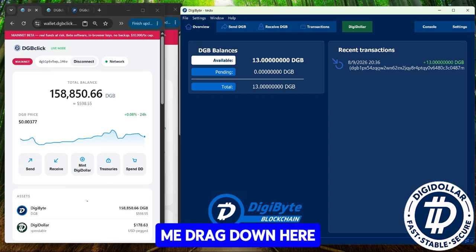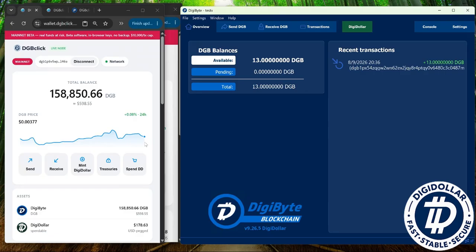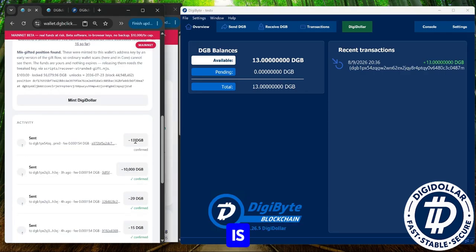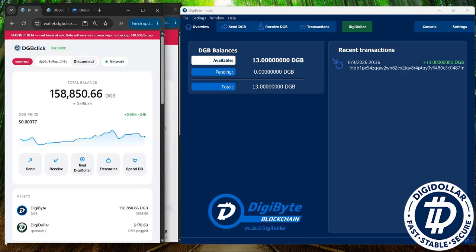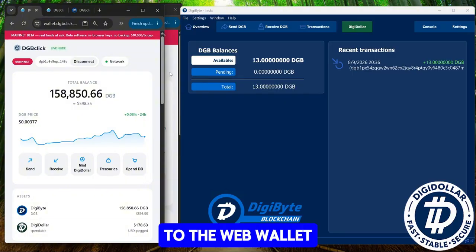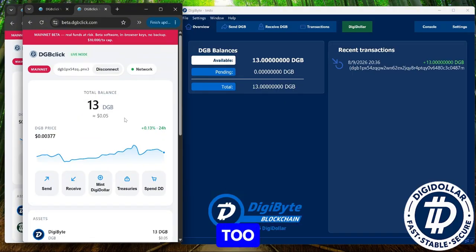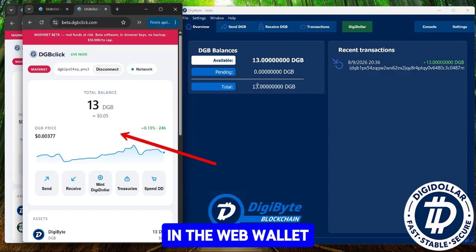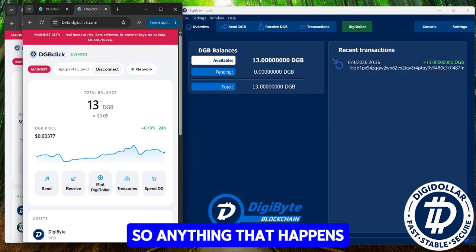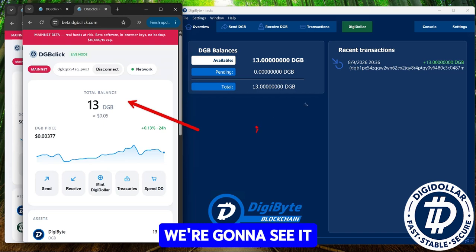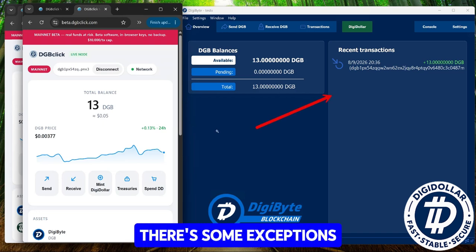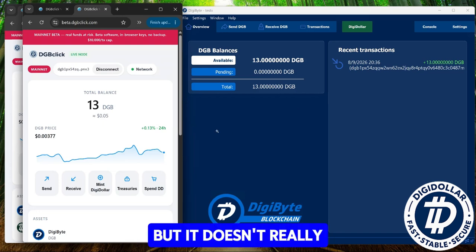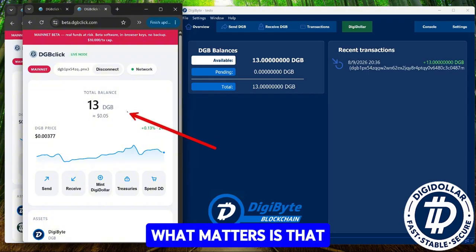Let me drag down here. Let's see. There it is, 13. Sounds good. And let me go to the web wallet. And there it is too. So you've got to remember that I got the private keys from the core wallet and I put them in the web wallet. And now you could say that they're synced. So anything that happens over here, we're going to see it over here for the most part. There are some exceptions, but it doesn't really matter. What matters is that most of the stuff over here happens.